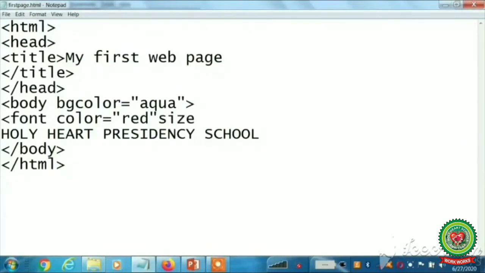Size is equal to, see, the font size is from 1 to 7. 1 is the minimum and 7 is the maximum. So you can write any size from 1 till 7. Like here I have written 6. The next tag is face. Face means the style of writing, like Comic Sans, Algerian, or we can say Joker Man.